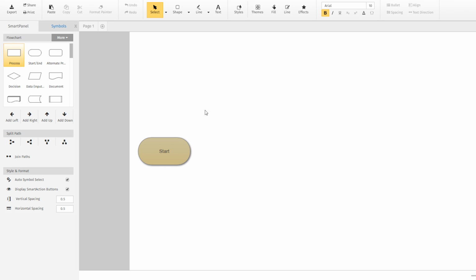Hover your cursor over the starting shape already in your drawing area. You'll see a gold outline with four arrows appear. Click on an arrow to add a shape in that direction. SmartDraw will add the selected or most recently used symbol with an automatic connecting line.